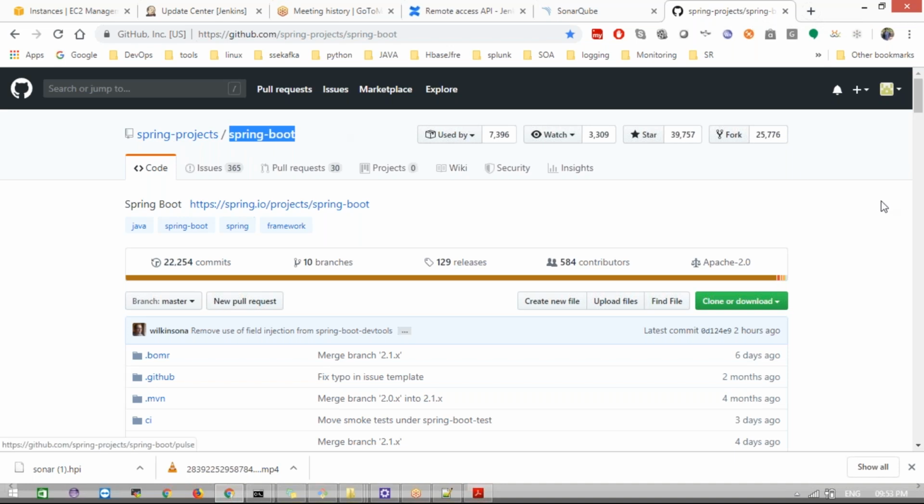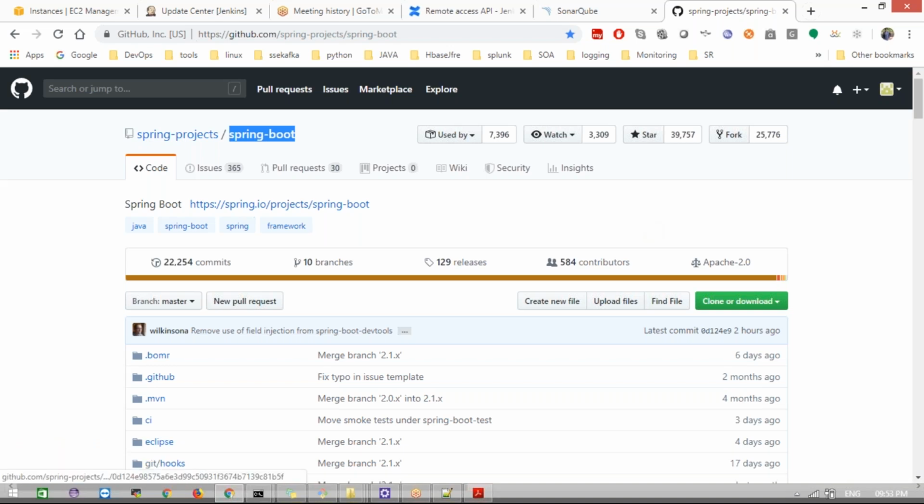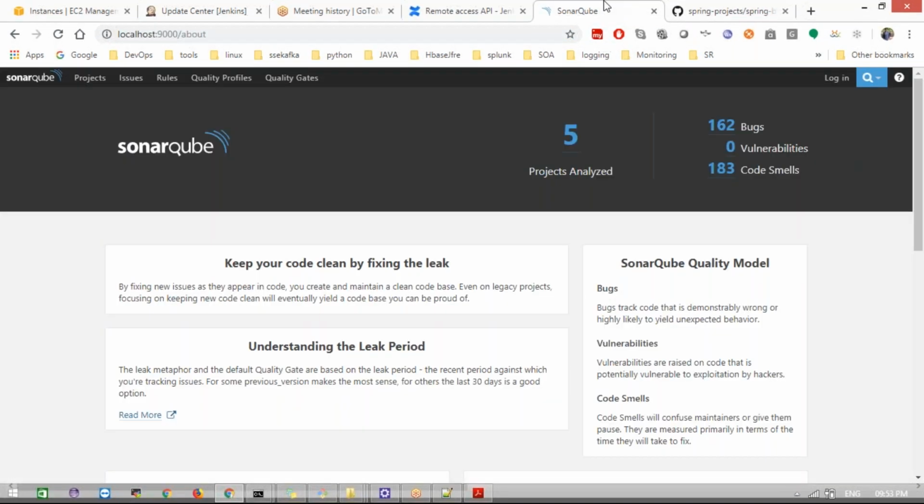Spring Boot is a Spring Java-based project, and it is easy to write microservices and integrate with Docker. Okay, integrating with Docker is very easy. Now I have already analyzed 5 projects, that's why I got these things.